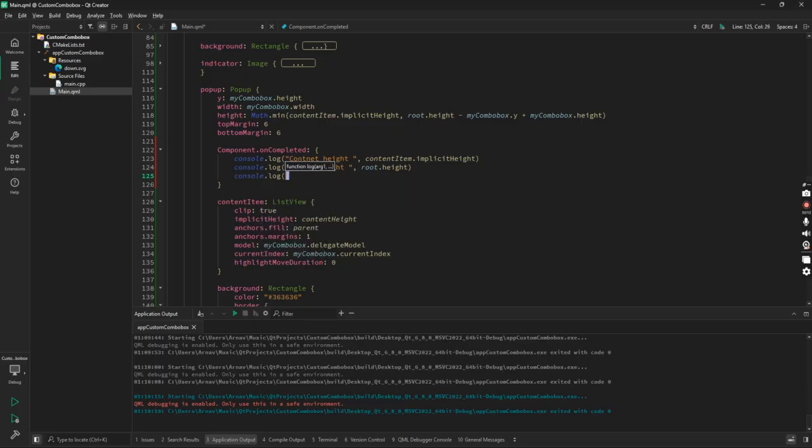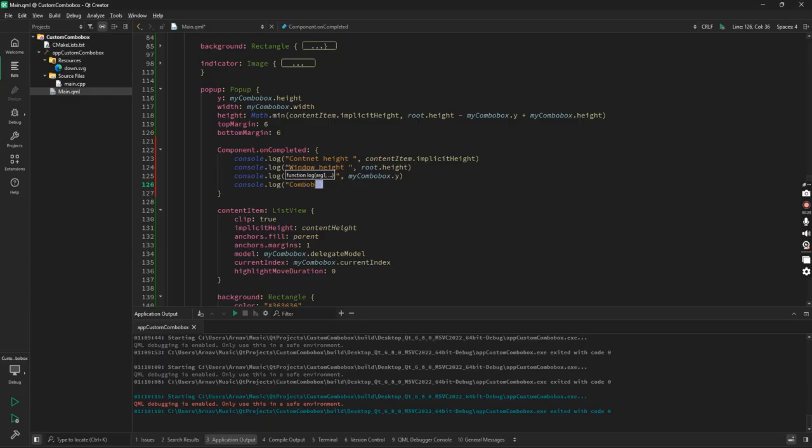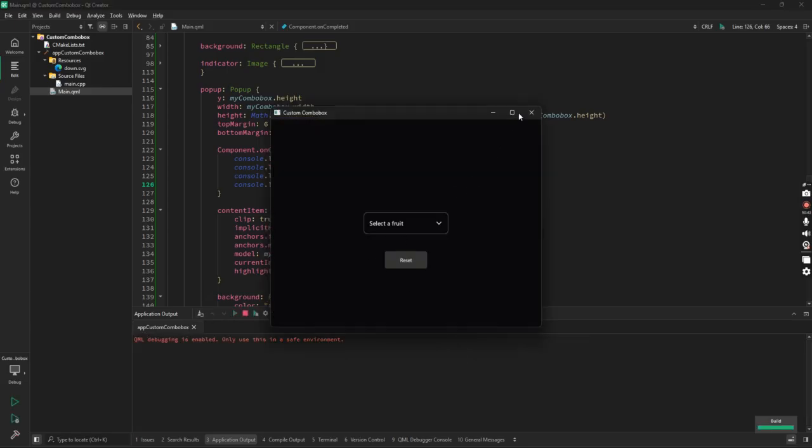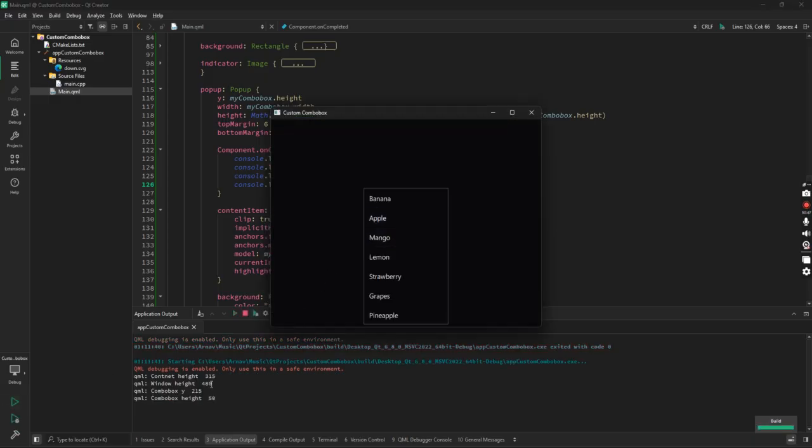Again, add a console log. ComboBox y value. So I say my ComboBox dot y, and finally ComboBox height. Let's see all these values and let's see if we are working with the correct thing or not. Wait a minute. I actually erased it. Yeah. So the content height is 315.